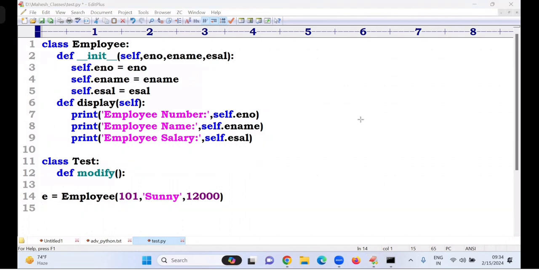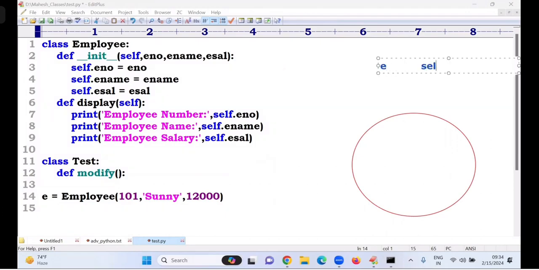One object got created there. What is the reference variable? E. And one more, two variables are there. So E is pointing to this one, self is pointing to this one.